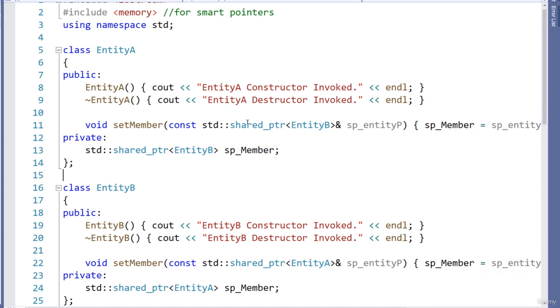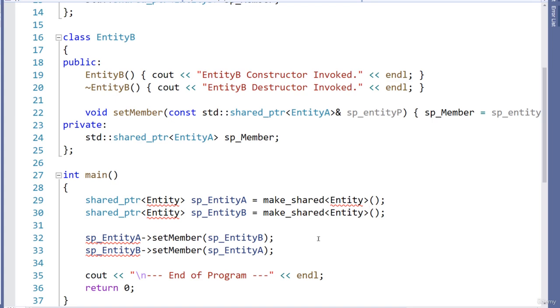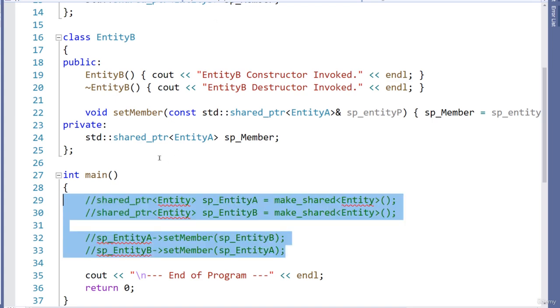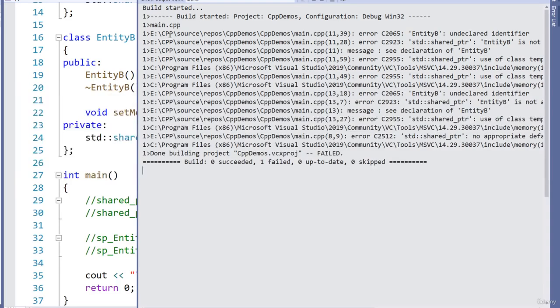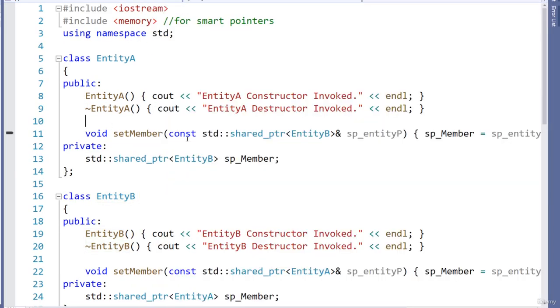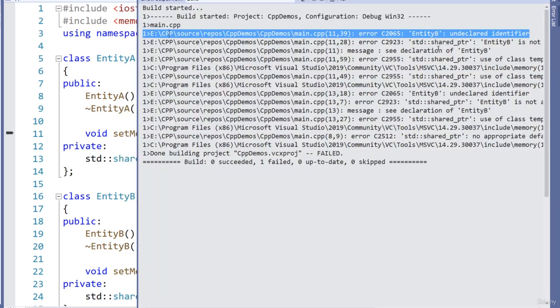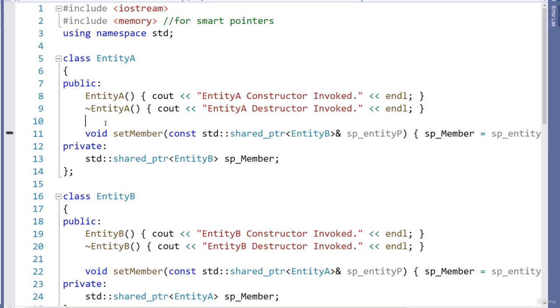Now in the class entity A, we are using the entity B right here for the type of the pointer that the shared pointer manages. So to make sure that we don't get any problems with that, because if we go and comment these lines out here, and we try and build, we'll get an error. In this line, for example, where we have the shared member, we do entity B, and we will get an undeclared identifier. So pause the video for a second and think about how we can fix this. Alright, of course, we're going to use a forward declaration for this.